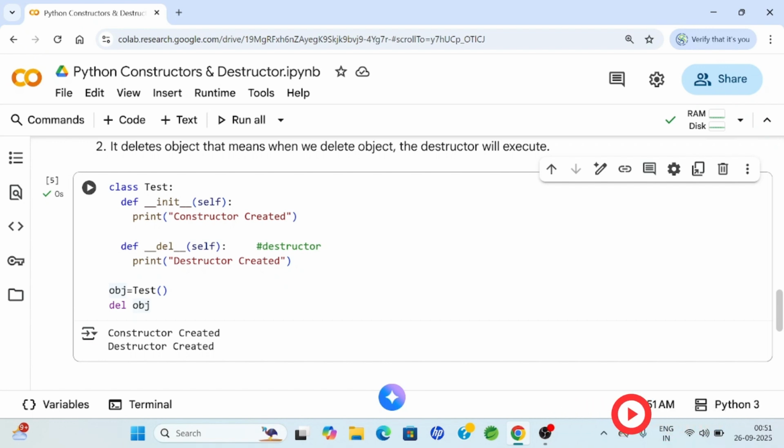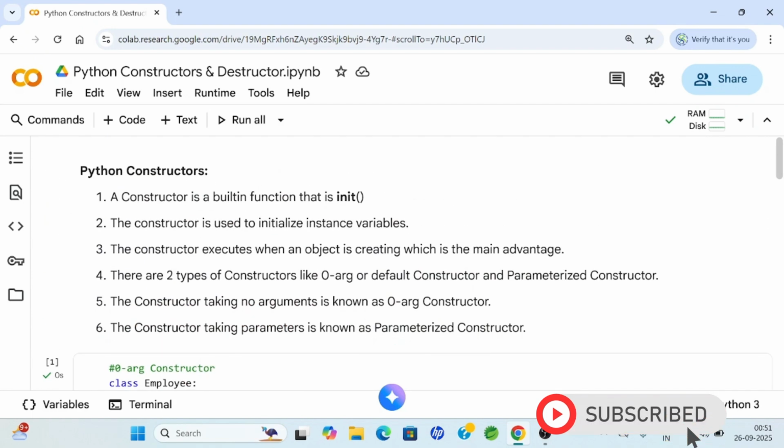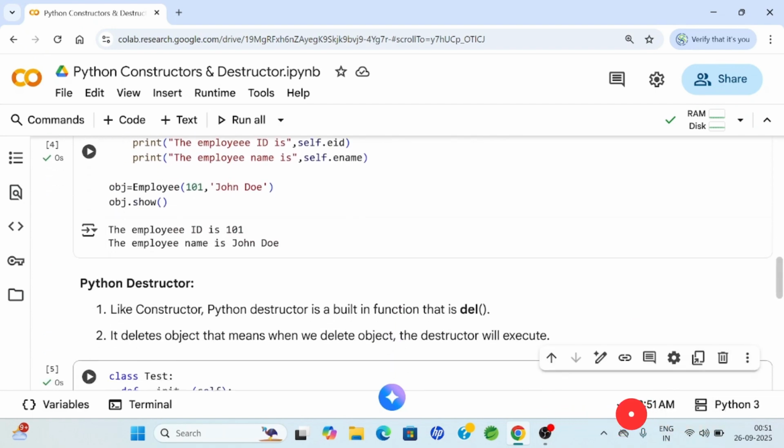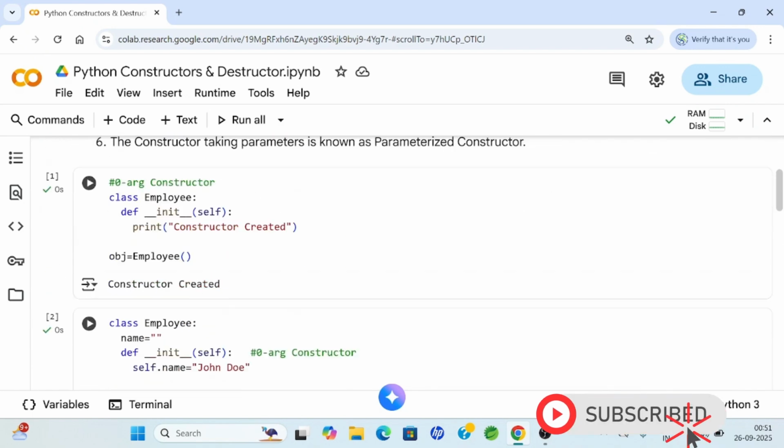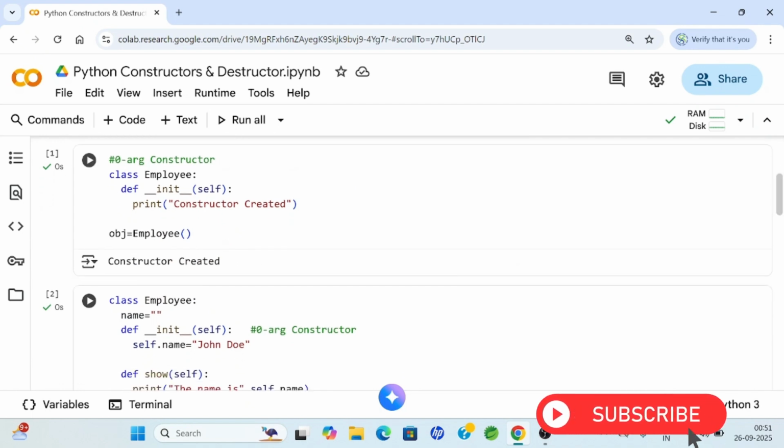Okay guys, so this is all about constructor and destructor. The constructor is a built-in function, and the destructor is also a built-in function. The constructor is __init__, and the destructor is __del__. The constructor creates, the destructor destroys the objects. The purpose of a constructor is initialization, meaning assigning values to instance variables. And the advantage is that the constructor is a function which executes automatically when an object is created.